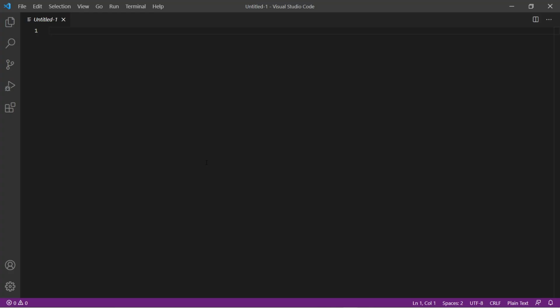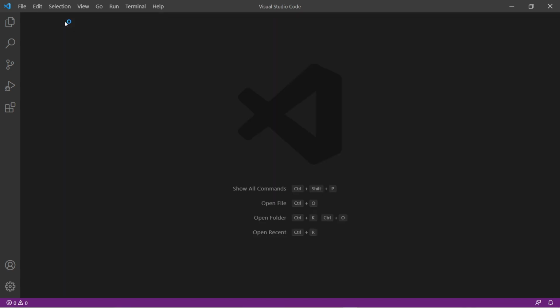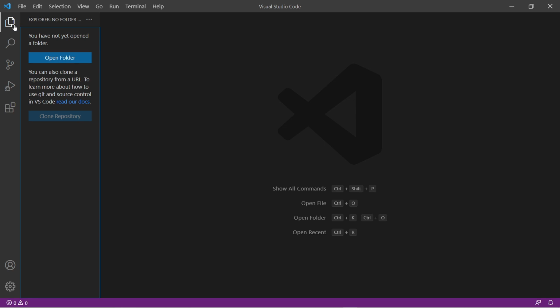We have this untitled document here. We can go ahead and close out of that. And at the top left, we see this icon, which will open up the File Explorer. This will show all the files and folders within our workspace.